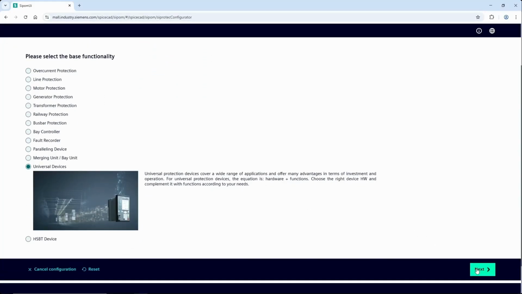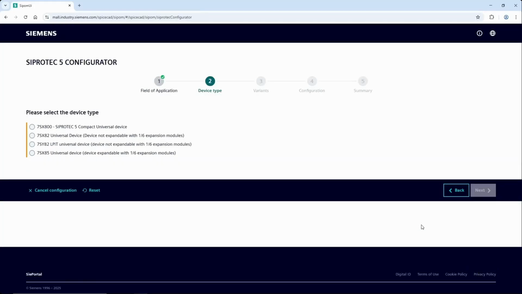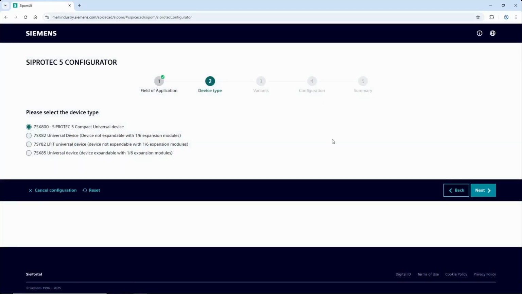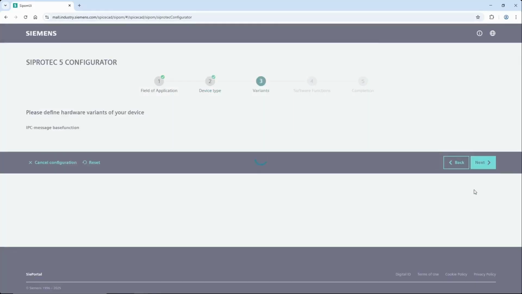Then you can click here on Next, to specify the device type. Here you find all the universal device types: 7SX800, 7SX82, the non-modular device, the 7SY82, the LPIT device, and the 7SX85. I will select now the 7SX800 and click on Next.